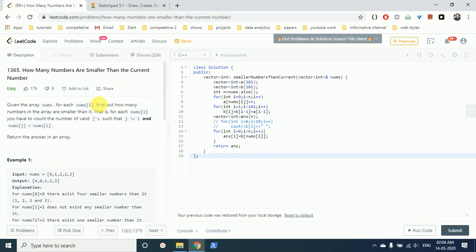And what you have to find out is how many numbers in the array are smaller than it. So as you can see in this example, for 8, all the numbers are smaller than it. So the answer is 4. For 1, no number is smaller than it, so the answer is 0. For 2, only 1 is smaller than it, so 1. For 3, the numbers 2, 1, 2 are smaller, so 3 numbers are smaller. As you can see, the question is pretty clear.